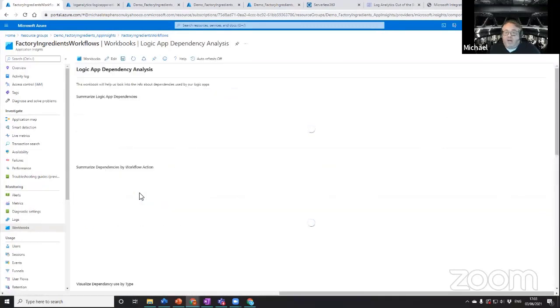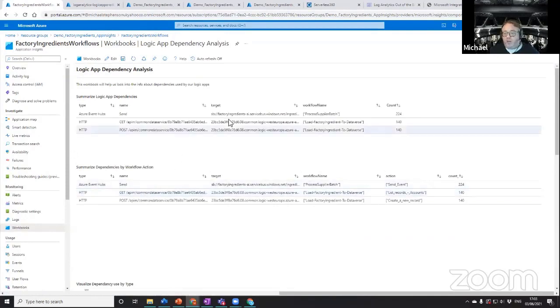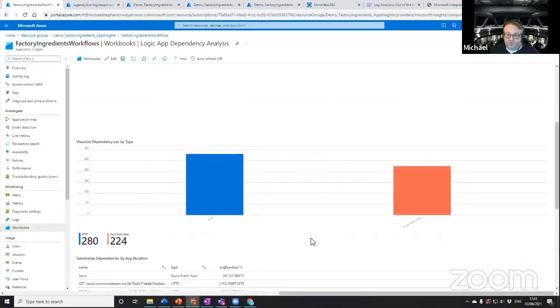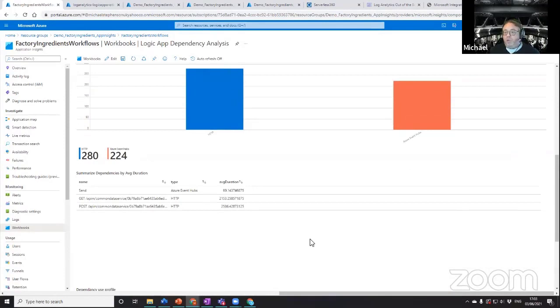Dependency analysis. I've put a workbook here where I've just got a couple of queries that show me a simple list of my dependencies and how often they get used. Here's a visualization of them, and it's like my one pager about my logic app dependencies.